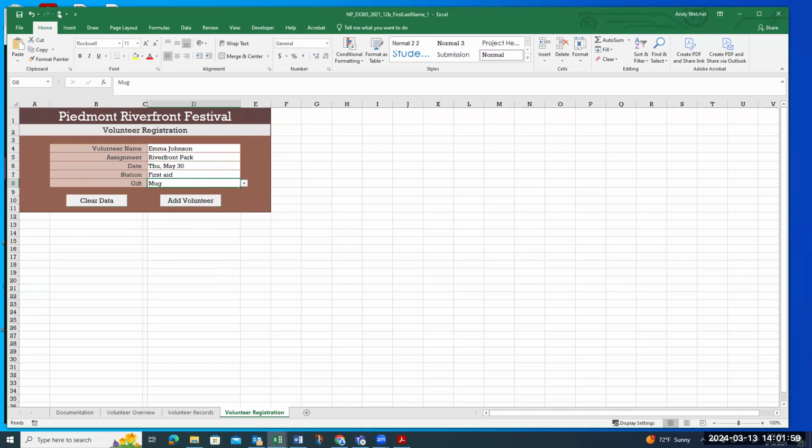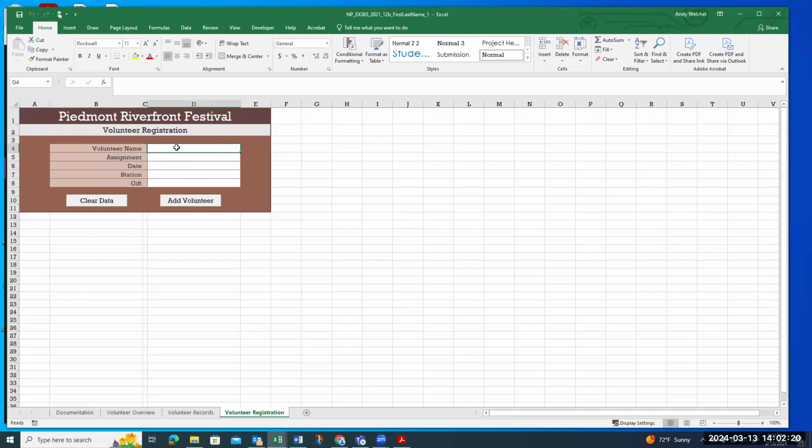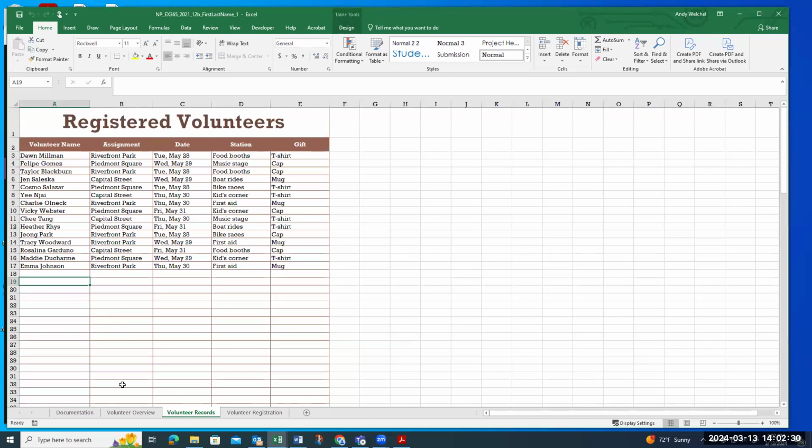Then use the Add Volunteer button to add it. So this is the last step. Are you ready? Click Add Volunteer. It cleared this. First of all, look at that. It pasted Emma Johnson, not going down, but going across. And then it went back to here so we can enter a new person. So we enter their info, click Add Volunteer, it clears it from here and adds them to the list. Pretty cool, right?